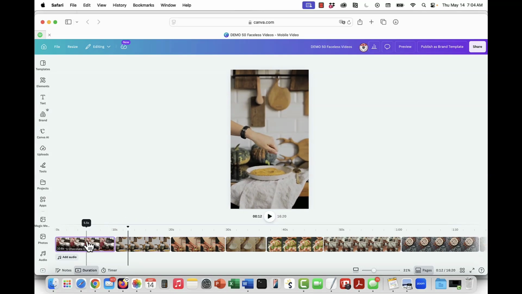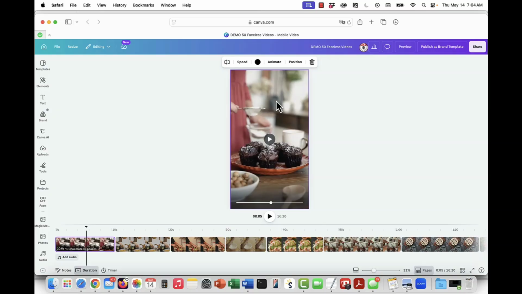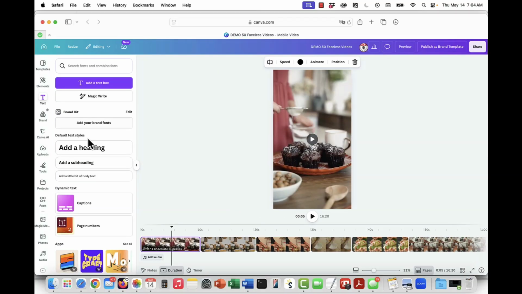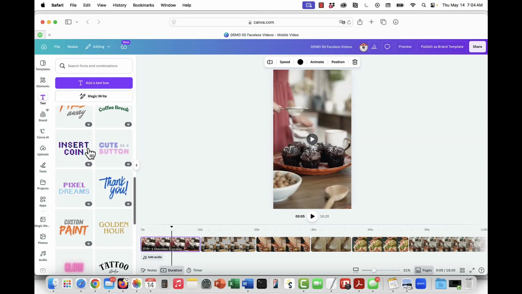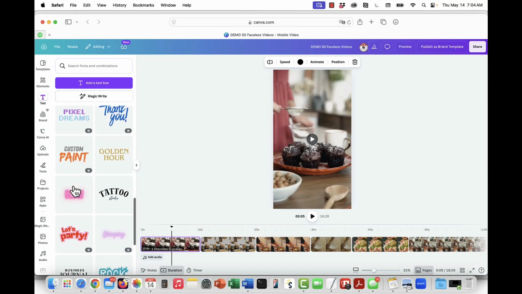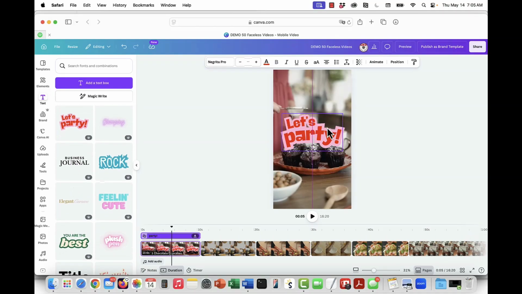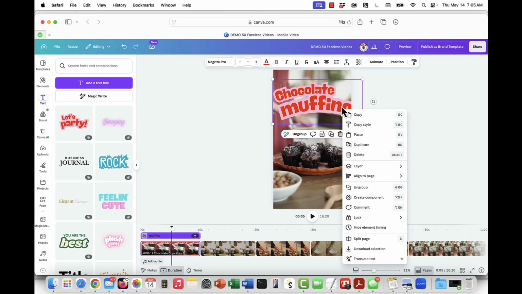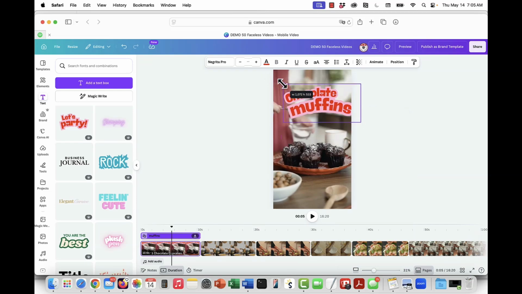So first, obviously you can add text to it. So this will be your canvas, this main video, and you could put things on top. One of the easiest things to do is go under add text, and then you could choose one of these layouts to make it easy. Let's just pick one and not worry about it. Chocolate muffins. And obviously, you can write whatever you'd like there. Muffin. And then we just need to resize it a little bit.